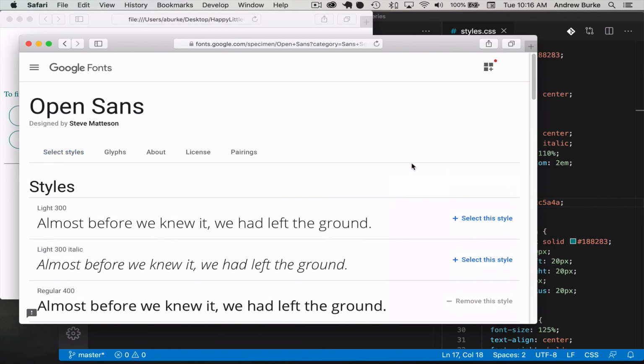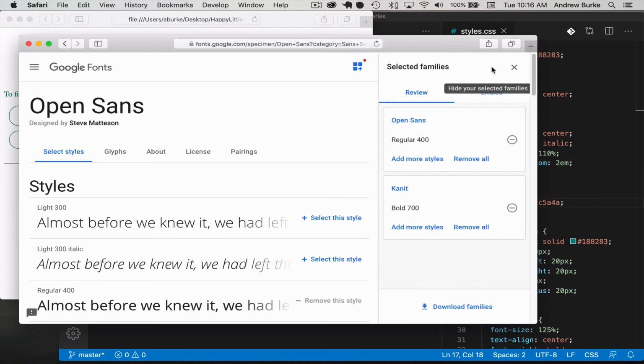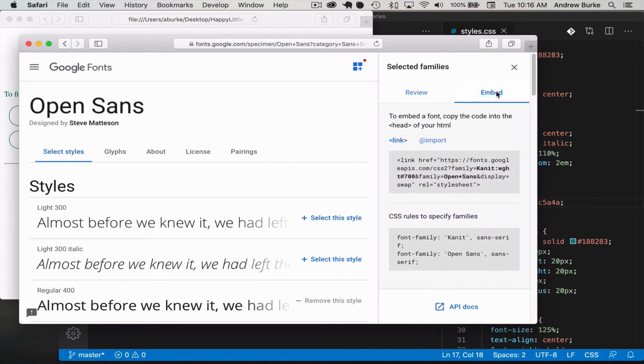Okay, so we've added these two. And let's see. View selected families. Review Open Sans regular, Cabin bold. Okay. And now we can embed them. And so you go to here and it shows you all the stuff you need to do. So first step is you put this style sheet reference in the head section of your page.